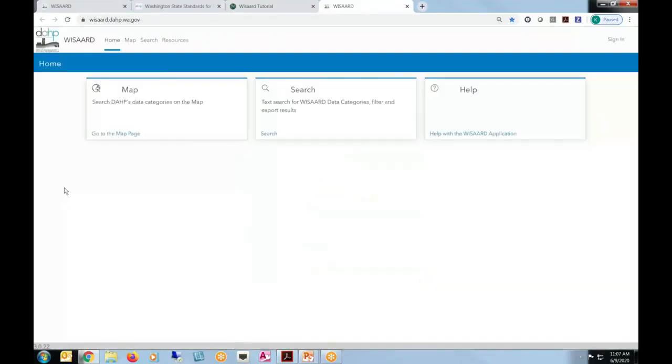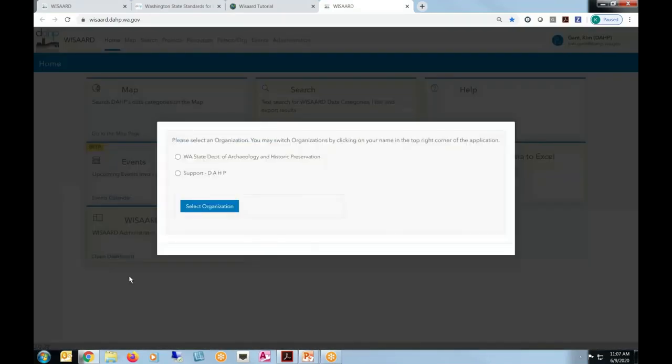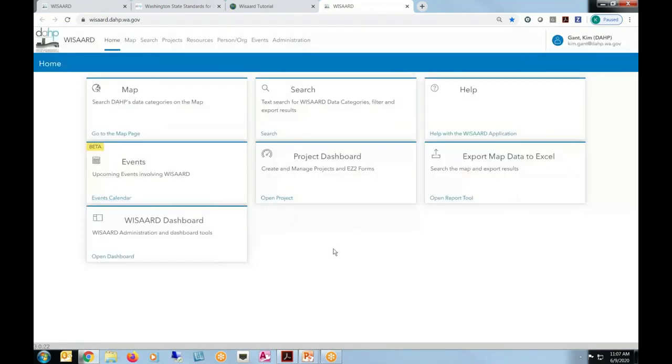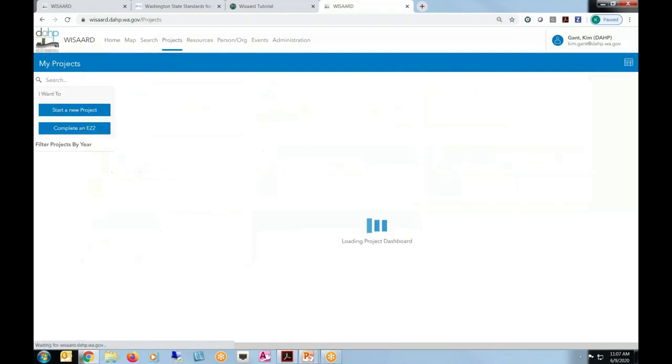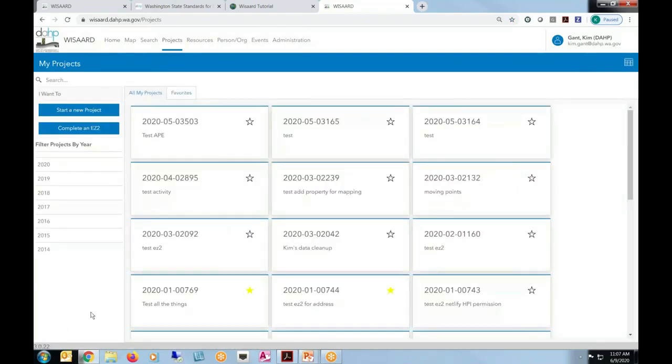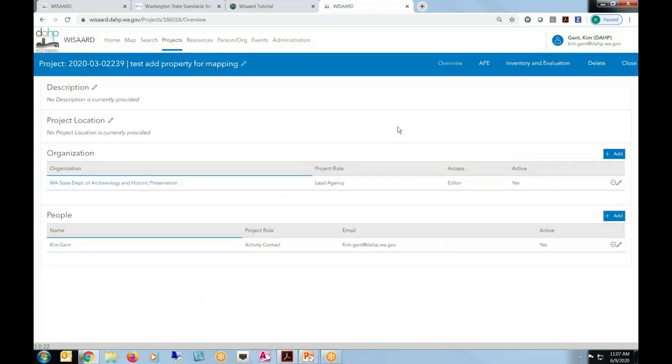Okay, I'm going to go through quickly how to fill out the HPI form. So you're going to log in to Wizard. We'll just assume that you know how to do that, or we'll do that later. And what I need to do to enter any data into the Wizard is go to my project dashboard. And to enter any data, I need to have a project to put it in. So I will open up one of my projects. This is one of my test projects.